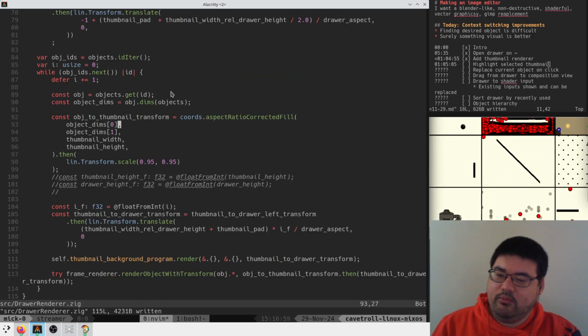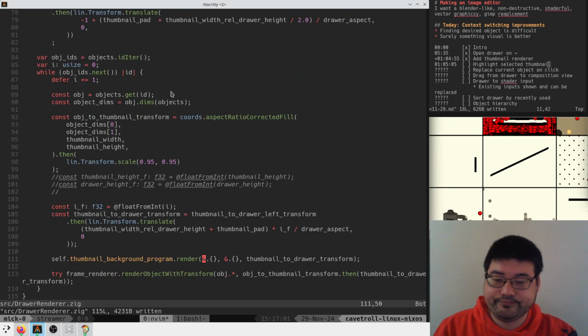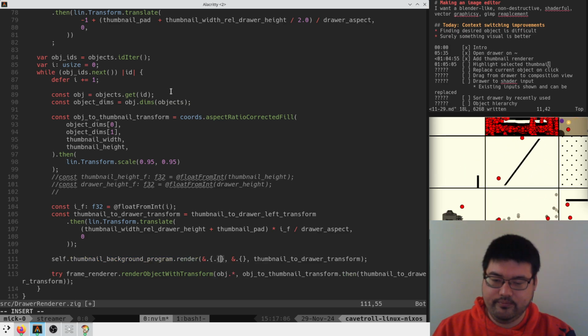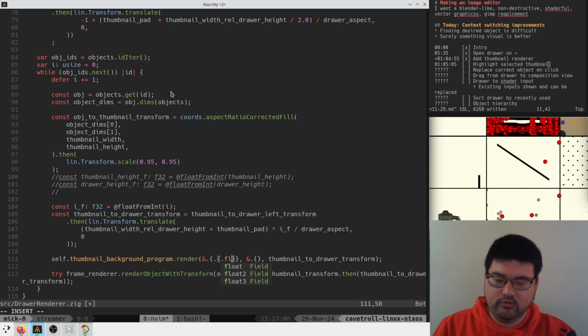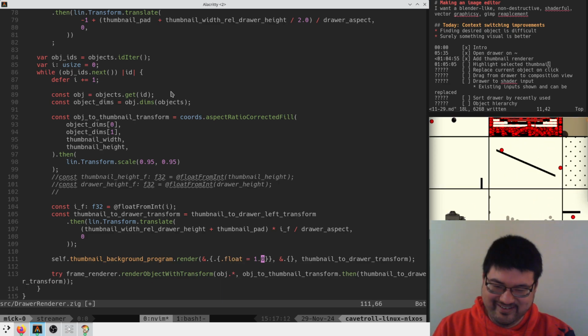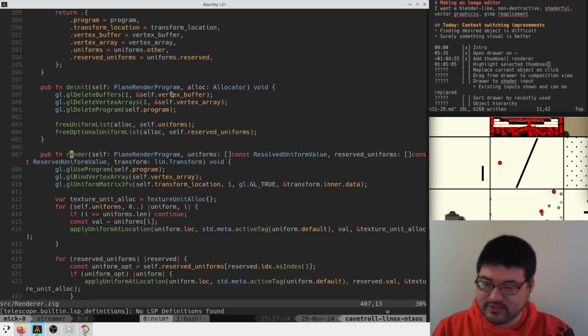So if we do that, then we can do float. We don't support Boolean inputs right now, I guess.